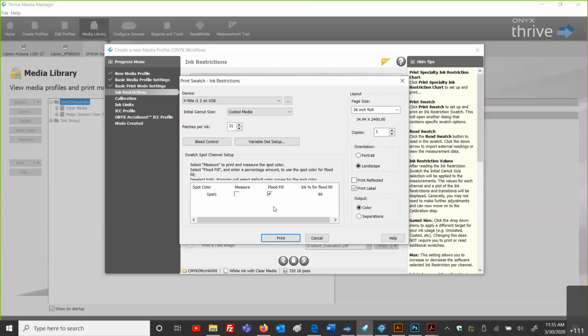Now, if I was printing on a color material, let's say maybe on a flatbed, I'm working with a black board material, and then I'm going to put white on top of that. I'm still going to say flood fill for that white area, and then my color chart will print on top of that, and I can measure that reflectively.